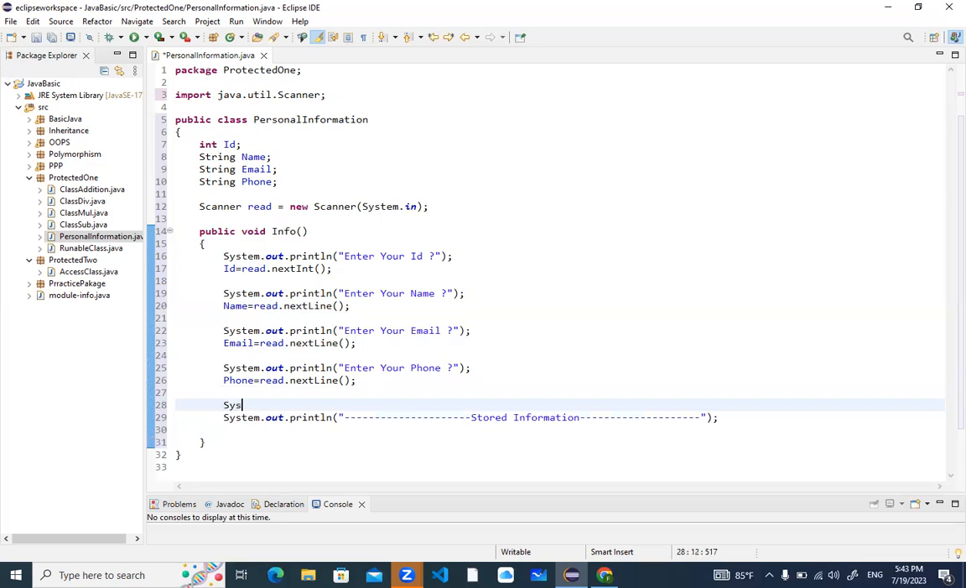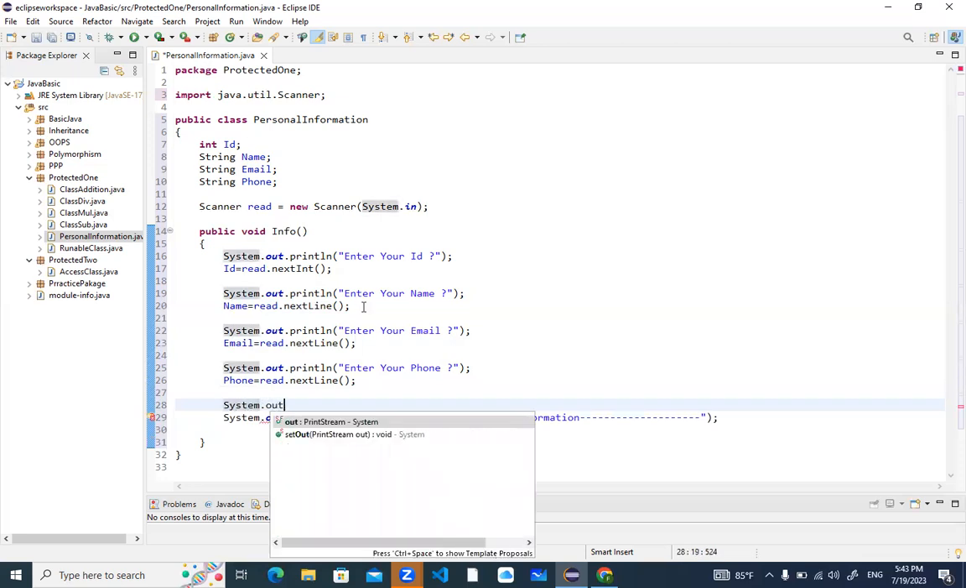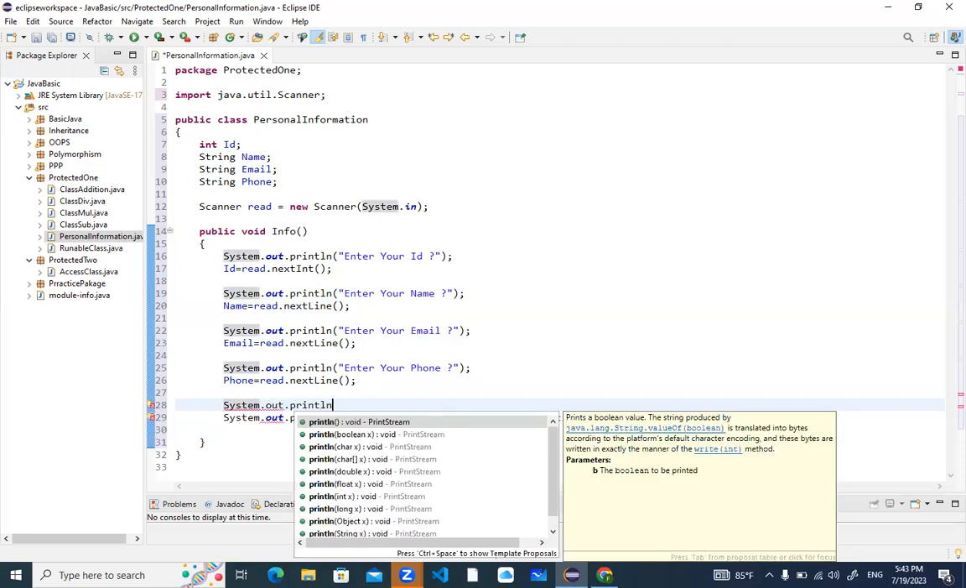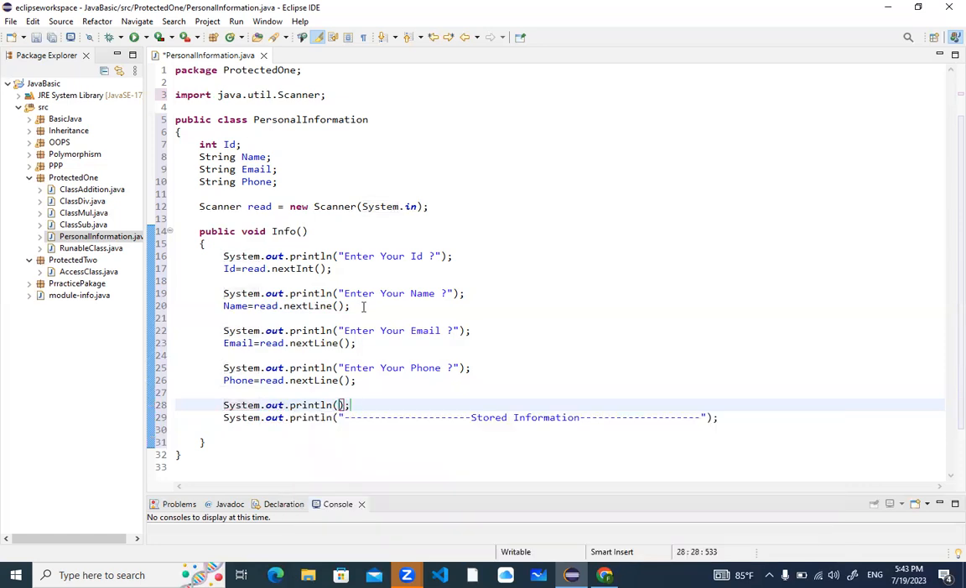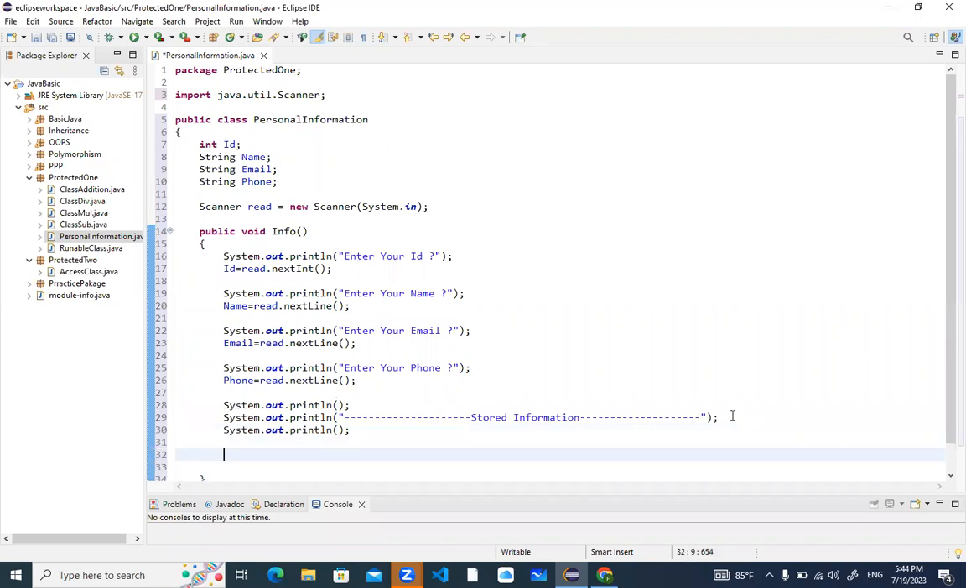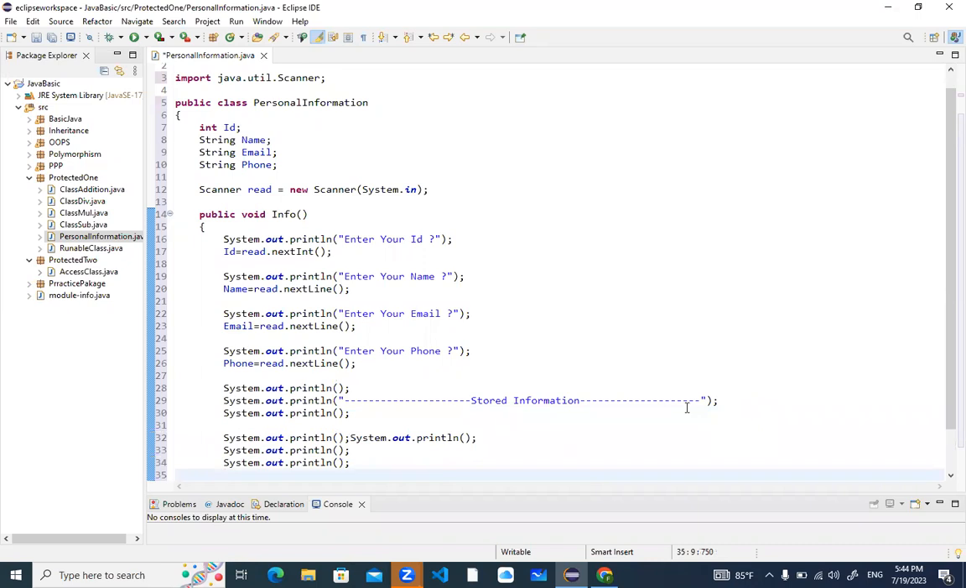Let me add one System.out.println, for only one line break purpose. Now our duty is to display all of the read data below in the same package. Now, everything seems good. Now my duty is to do what?